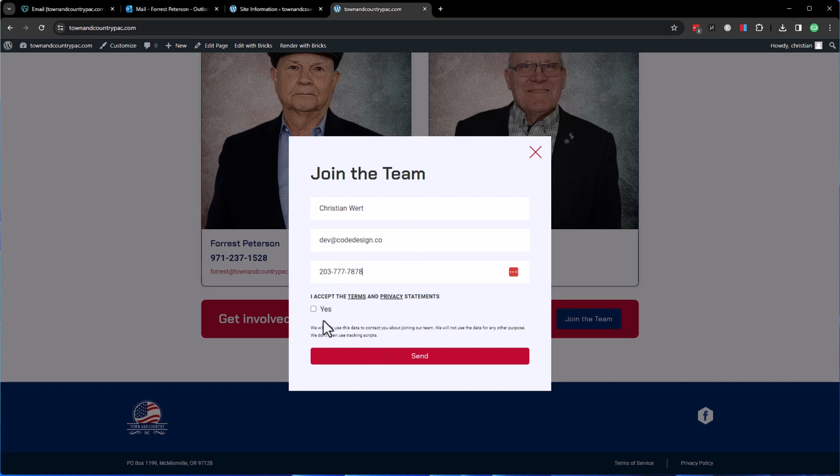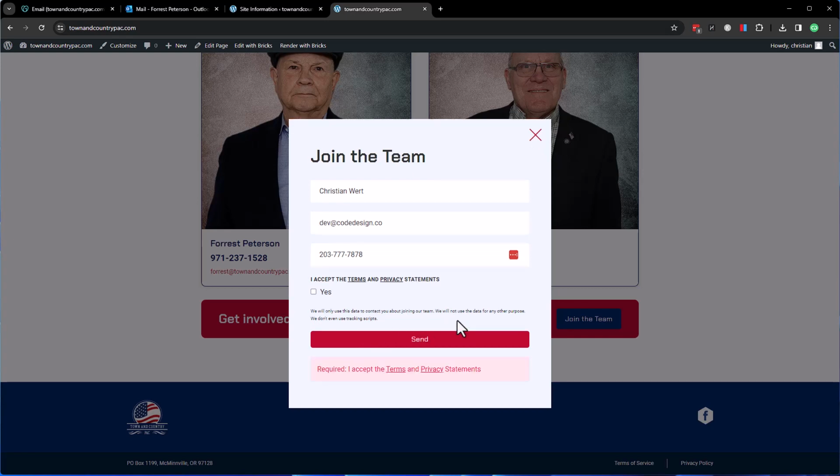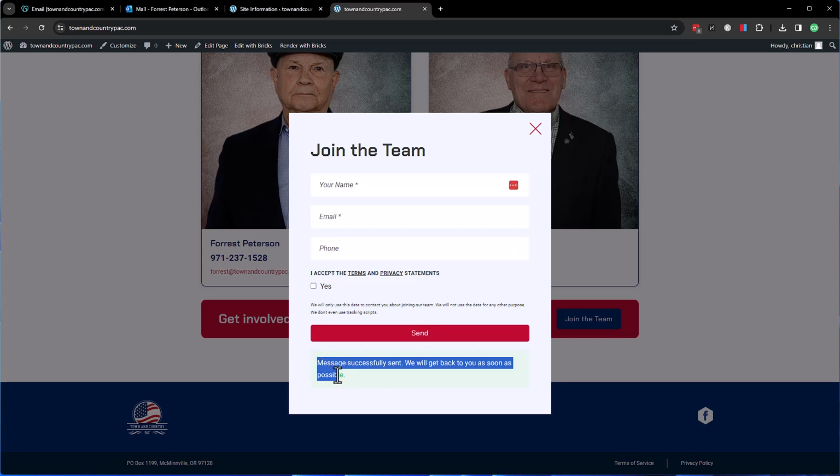and they must accept the terms, your terms and privacy policy that are found in the footer of your website in order to submit this form. This is for GDPR compliance and state law compliance. If they try to submit without saying yes, they will receive an error. They must accept. Select yes, then click send. The form is successfully sent. I can close the modal.